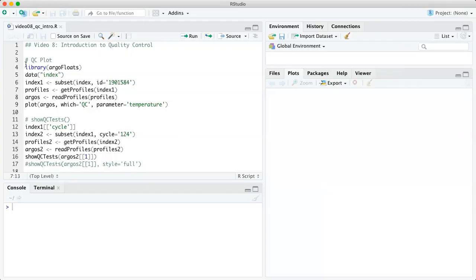Perfect. Okay. I'm just sharing my RStudio here. A lot of this is repetition from our other videos, so I'll move a little quickly through some of it. But basically, as we know now, in line 4, I'm just loading up our argoFloats package. In line 5, I'm just downloading our built-in index, which is just off of Bahamas.